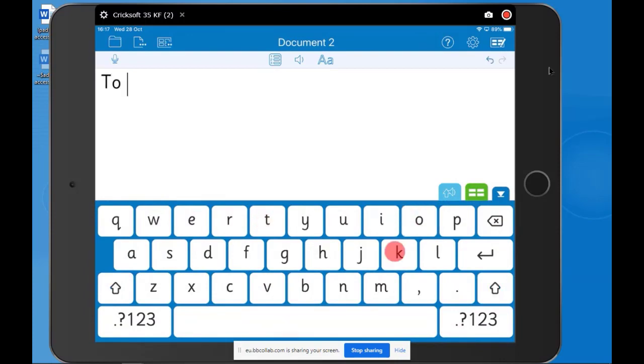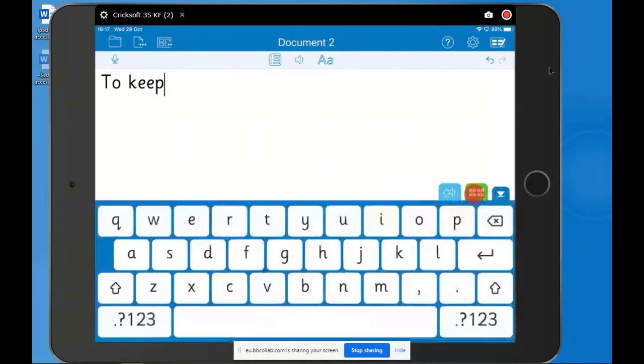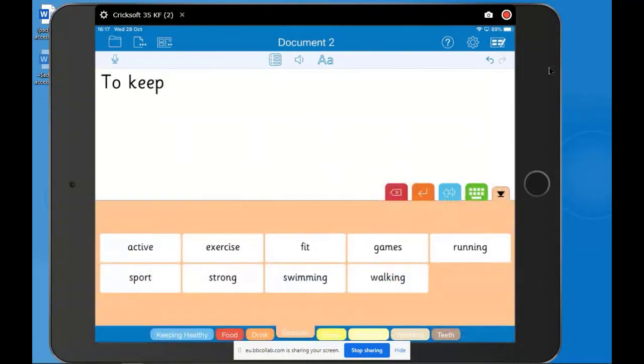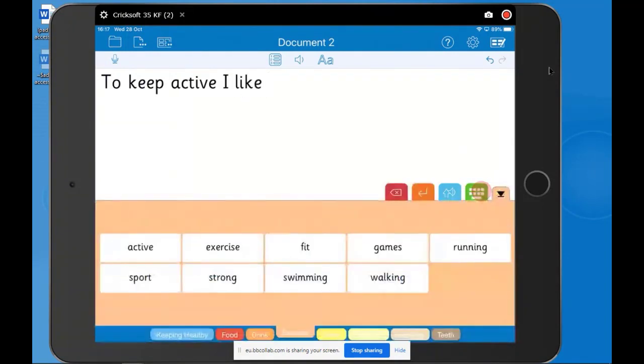So I'm going to write "to keep", and I might go back to my word bar now, and find a word. Let's go back and put a space in. I might say "to keep active, I like", and let's find another word from here. "I like walking." So a combination of me using my keyboard to type my high frequency words and the vocabulary support at the bottom has allowed me to construct that sentence.